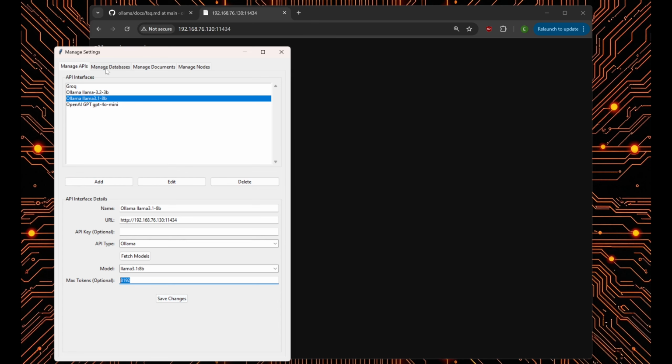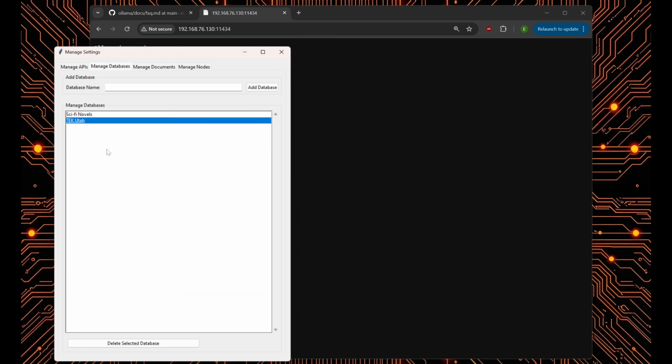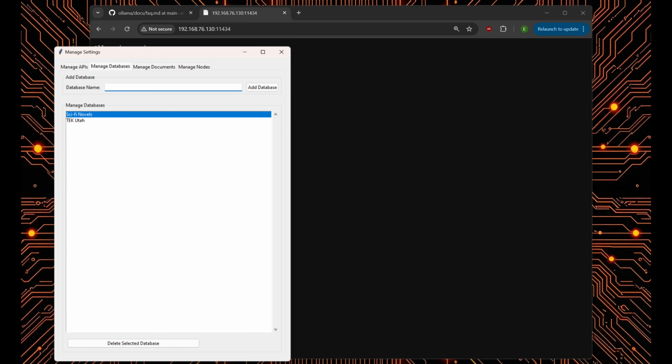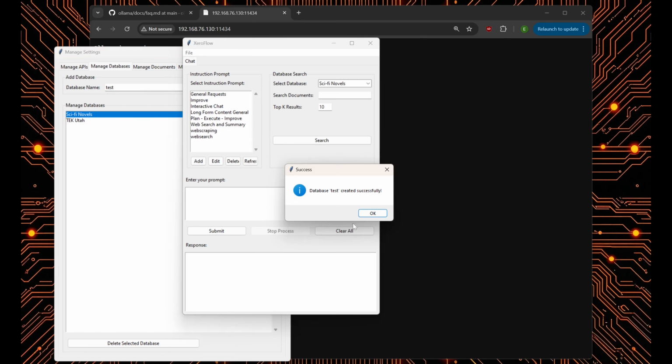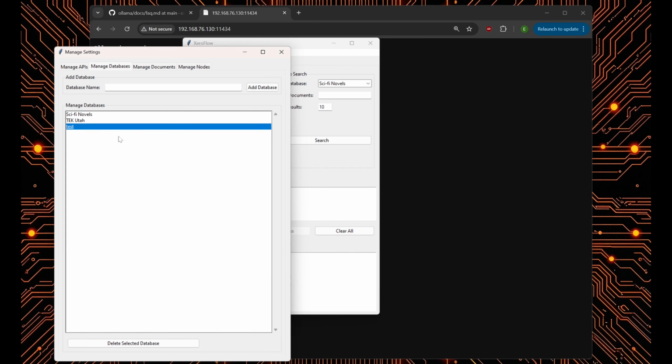Okay, let's move on to managing databases. I've got two in here. One is for my real world business, and the other one is for sci-fi novels, which is where I have the example document. To create a new database, just name it. Let's say test, add the database. It says created successfully, and there you have your new database. Simple as that. And then you can actually delete the databases here as well.